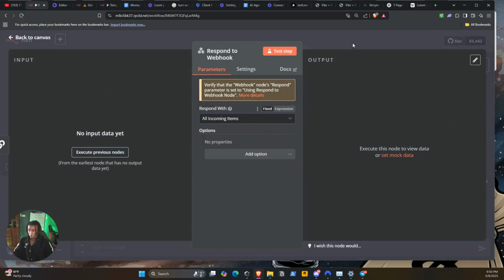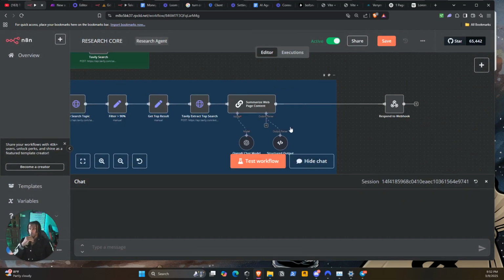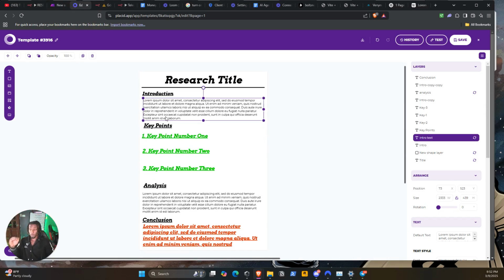Now that we have a structured output parser, which is basically going to make sure that our AI returns the output in a formatted way, just like our desired template is going to be formatted.